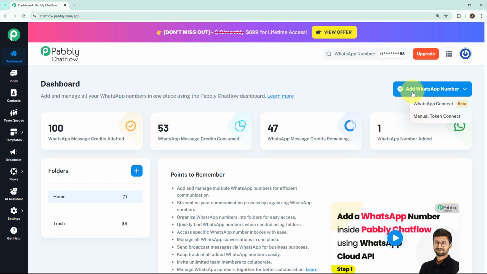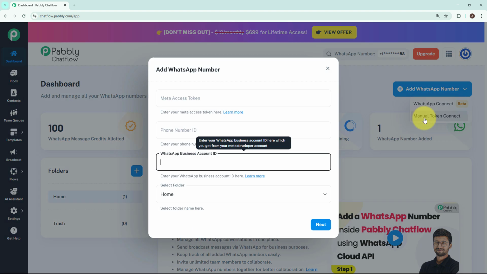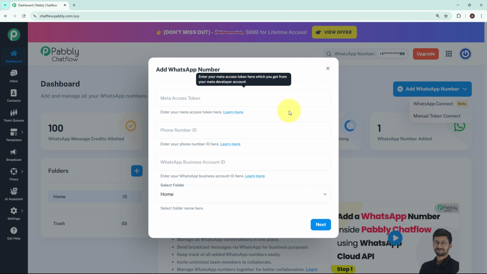From here, click on Add WhatsApp Number. Then you will get two options, WhatsApp Connect Beta and Manual Token Connect. Click on Manual Token Connect, and this will ask for Meta Access Token. You have to generate the Meta Access Token from Facebook Meta for Developers. Once you generate your access token, you can update it here.